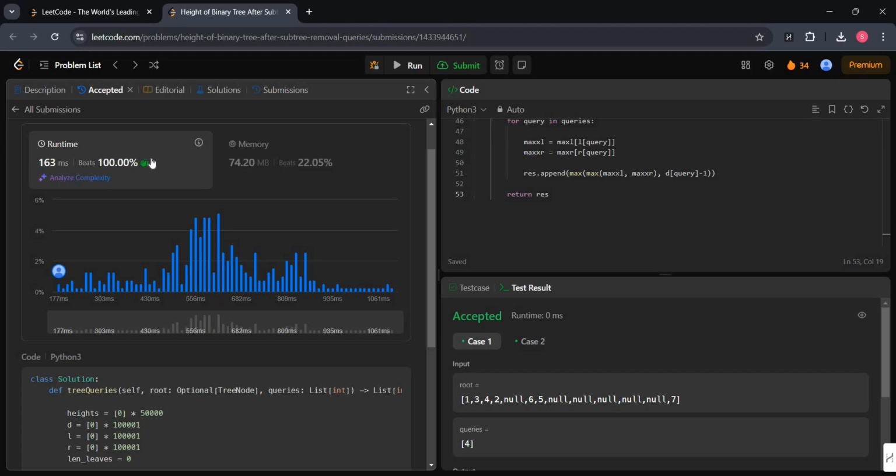And that's it. We have successfully solved the problem by breaking it down into pre-computing necessary values and efficiently handling each query. By storing the heights and depths and using prefix and suffix arrays, we made our solution highly efficient.